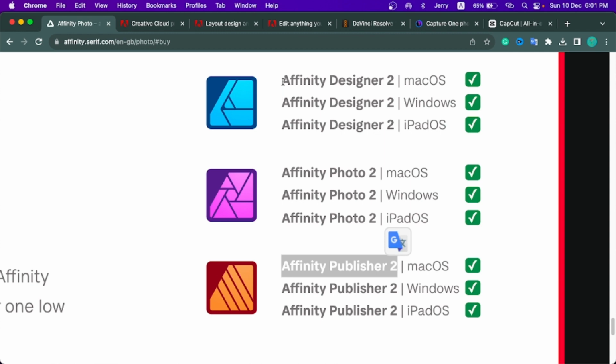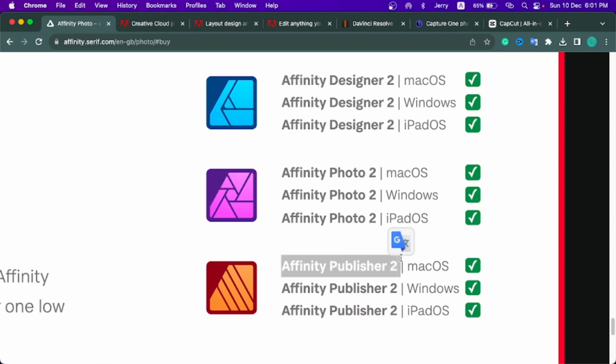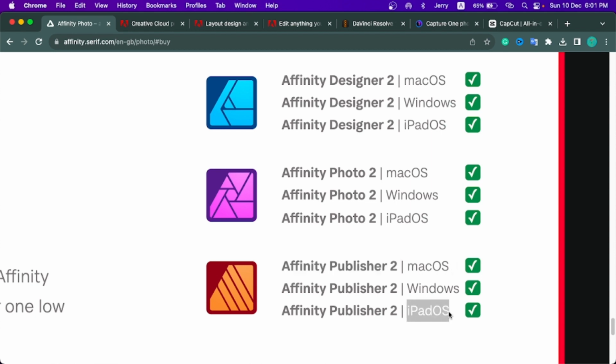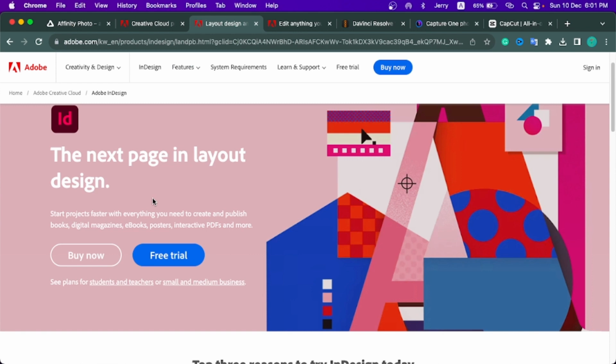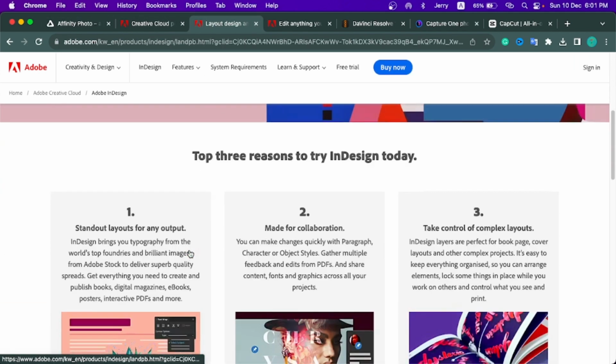In Affinity, the names change, right? Affinity Designer 2, Affinity Photo 2, Affinity Publisher 2. You just pay once and use it for a lifetime. If you are using it on the iPad, you have to pay around $20 and then use it for a lifetime, right? I did not find any free software as an alternative for Adobe InDesign, but you can still use all those features. You just pay once and use it for a lifetime, rather than paying monthly, right?